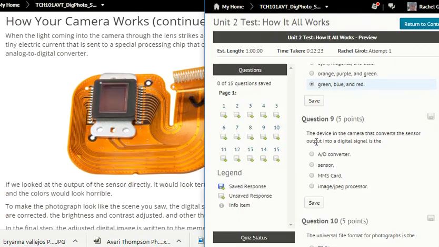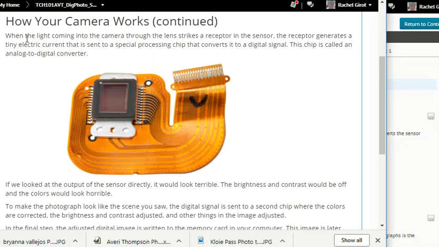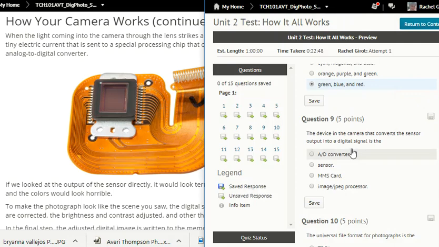The device in the camera that converts the sensor output into a digital signal. When the light coming into the camera through the lens strikes a receptor in the sensor, the receptor generates a tiny electric current that is sent to a special processing chip that converts it to a digital signal. This chip is called an analog to digital converter, or A/D converter.